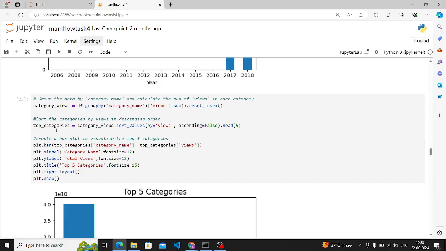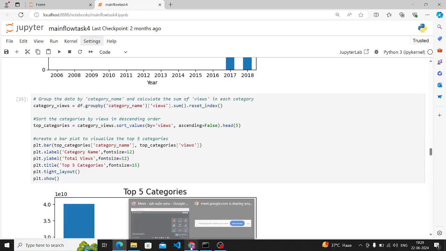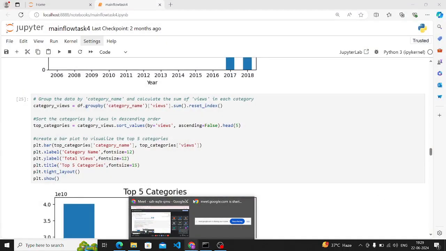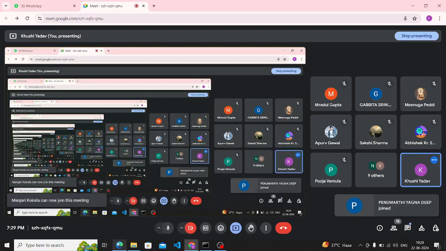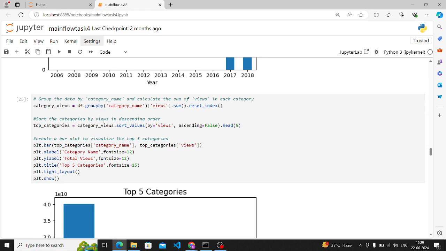Now we are sorting the categories in descending order by views for getting the top 5 categories. Here is the new variable, top_categories, equals category_views, this variable name .sort_values.